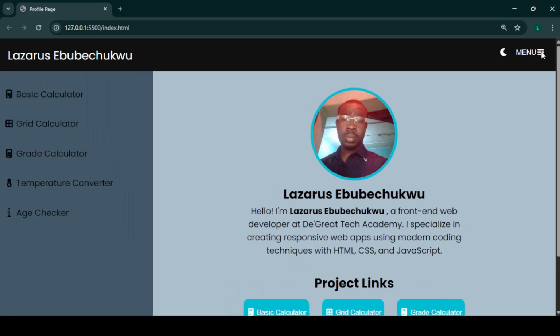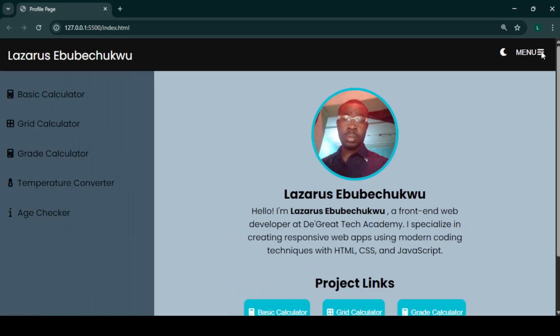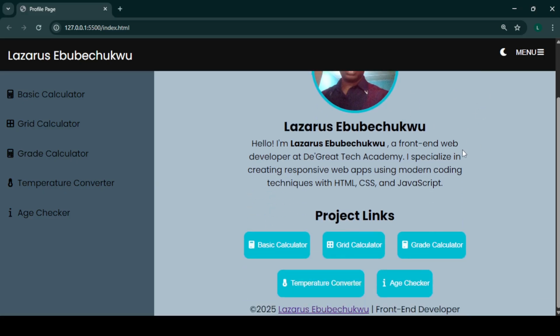Okay, so we are done with the sidebar. We'll now be in our next class, or in the next video, working on this icon here to toggle light and dark mode, to toggle the modes for us.